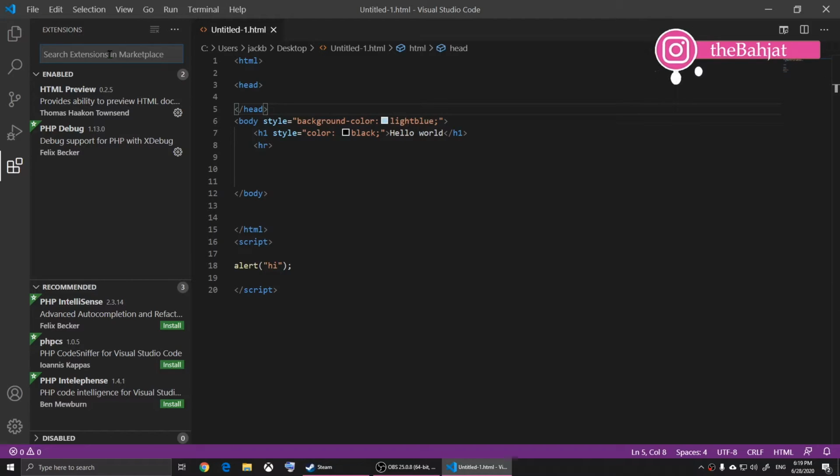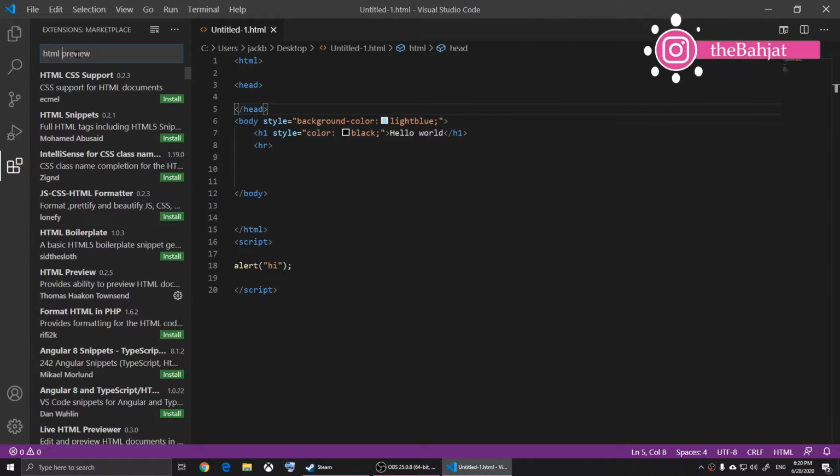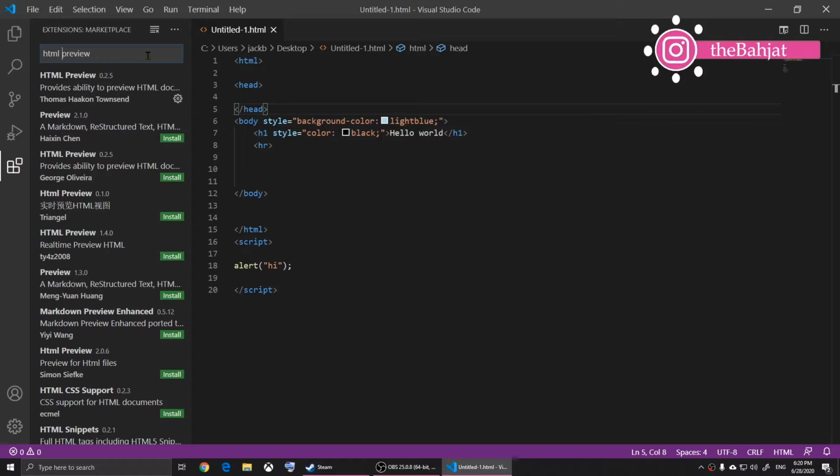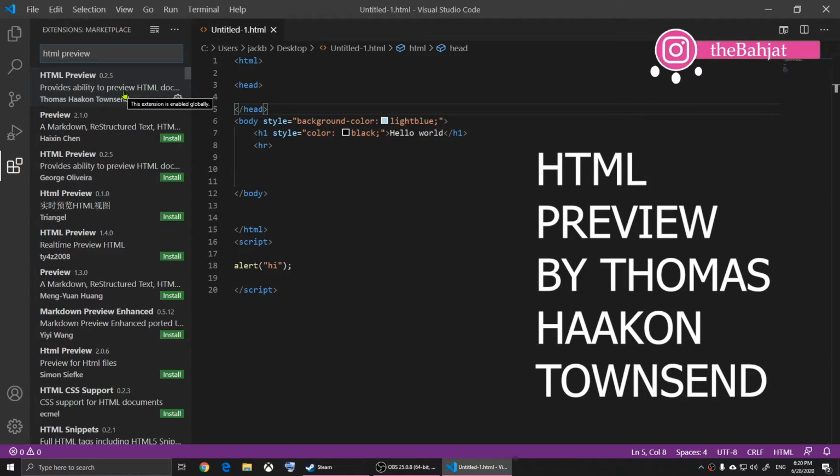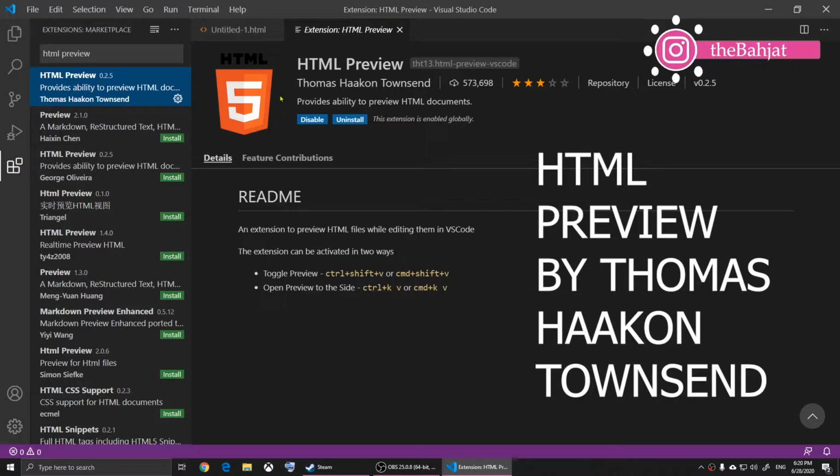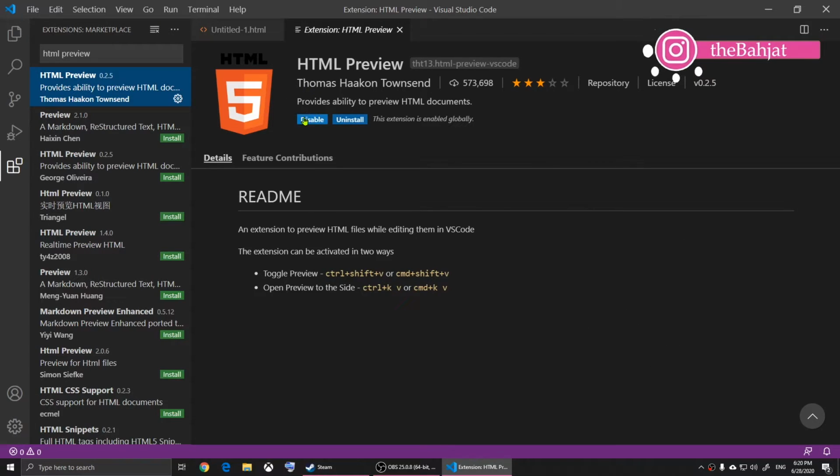Now search for HTML preview. When you search for that, you will need to download this extension, which is called HTML Preview by Thomas 2000. Click on it, and you'll land on this page, and you'll need to click here to install it.